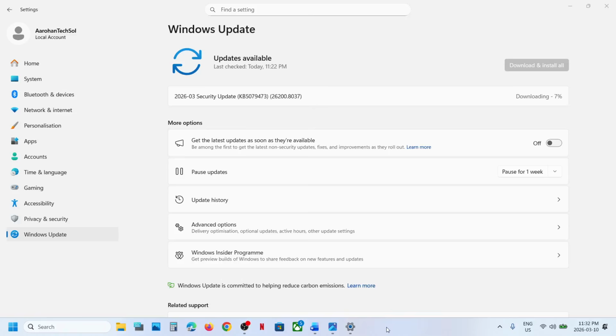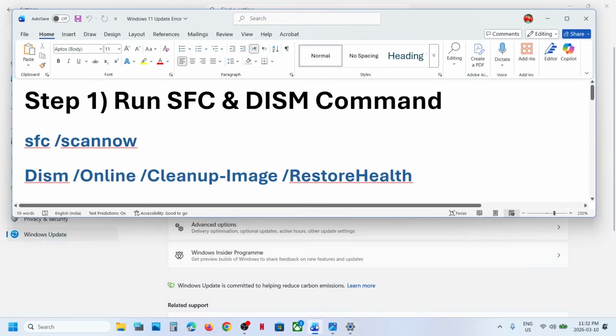Today in this video I'm going to show you how to fix when you are unable to install this update, that is KB5079473 on your Windows 11 computer. Now the first step is to run this command.